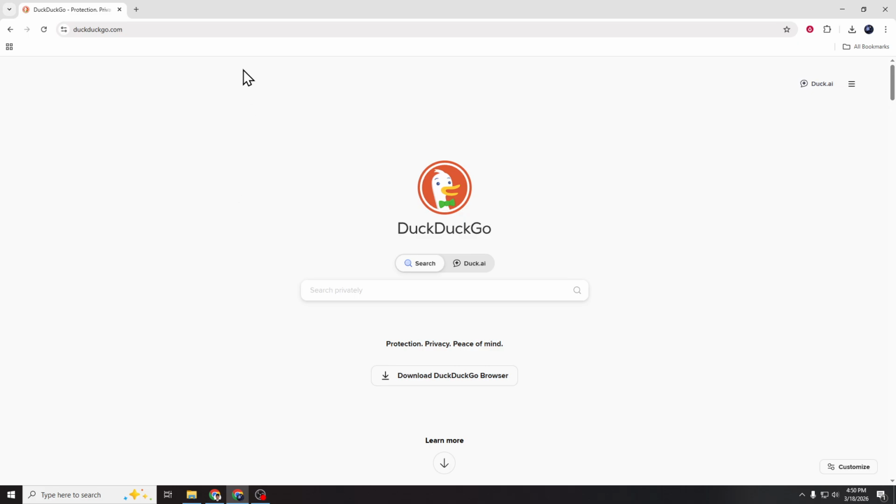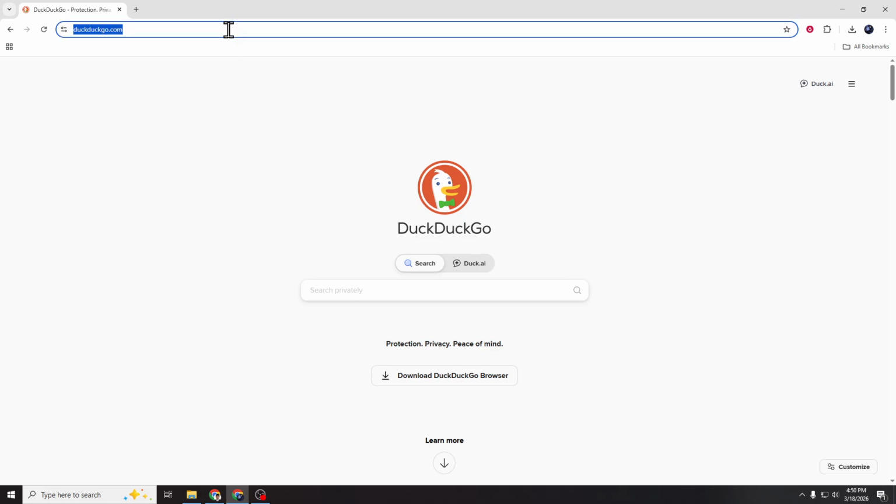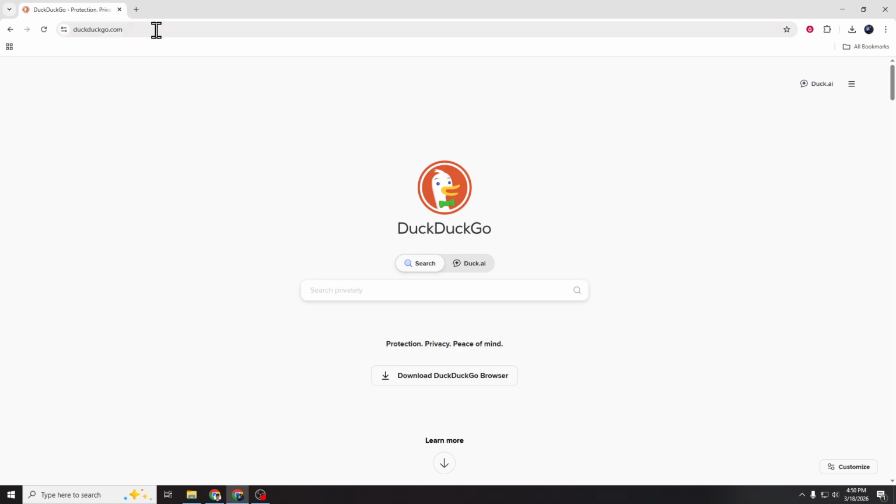First, open your web browser. Next, go to https://duckduckgo.com. Click the address bar at the top, type duckduckgo.com, and press Enter. The DuckDuckGo homepage will load.